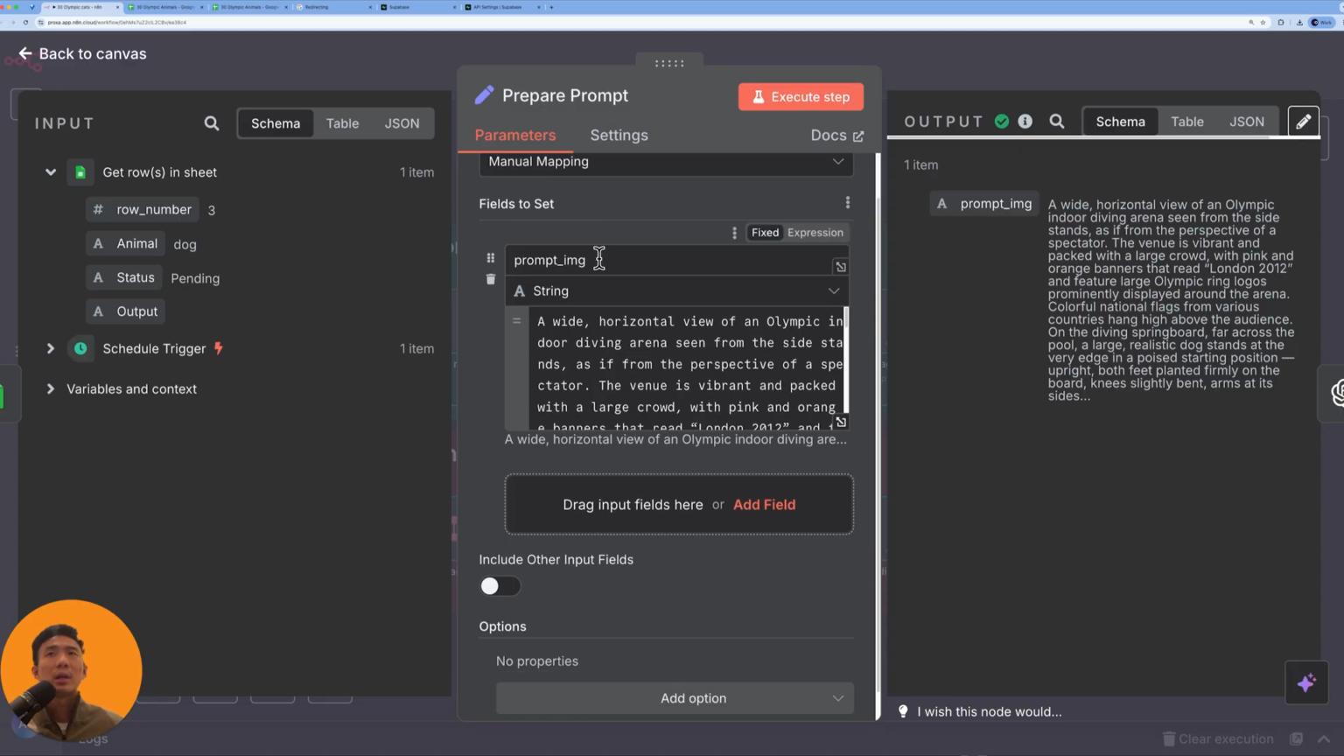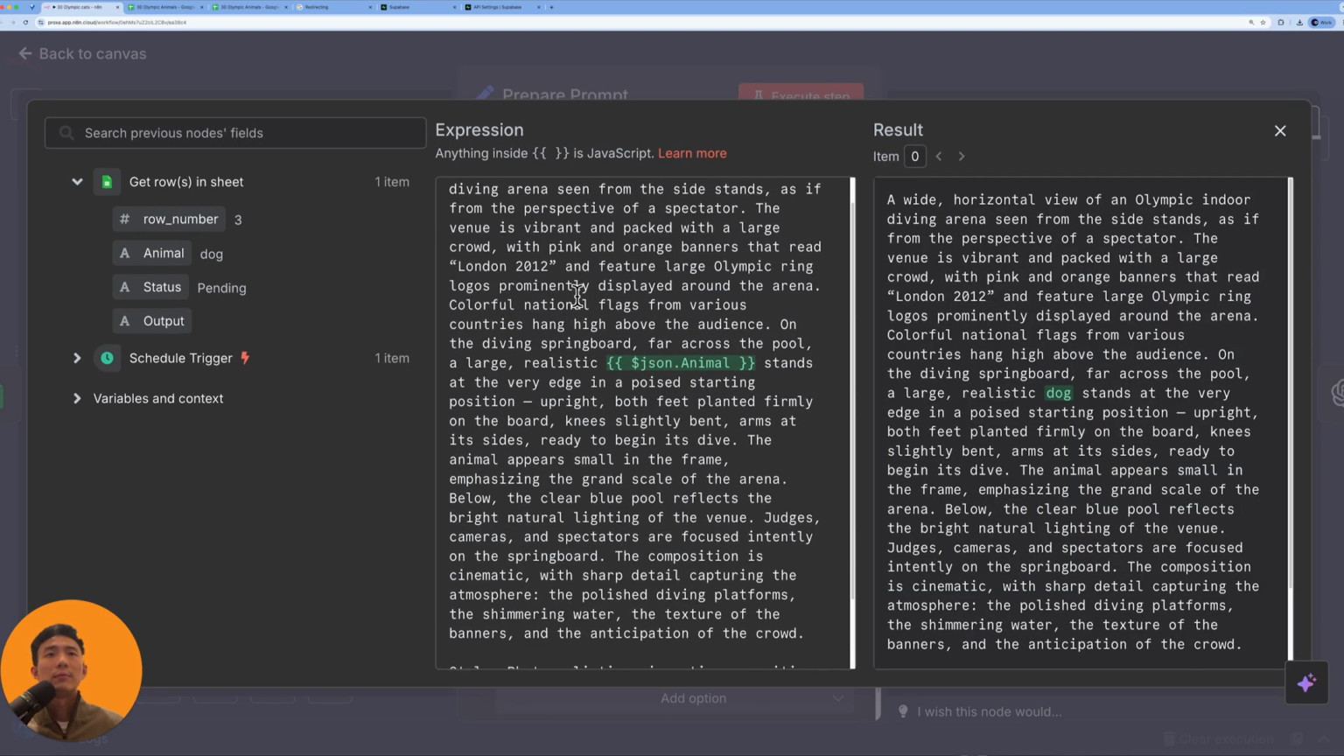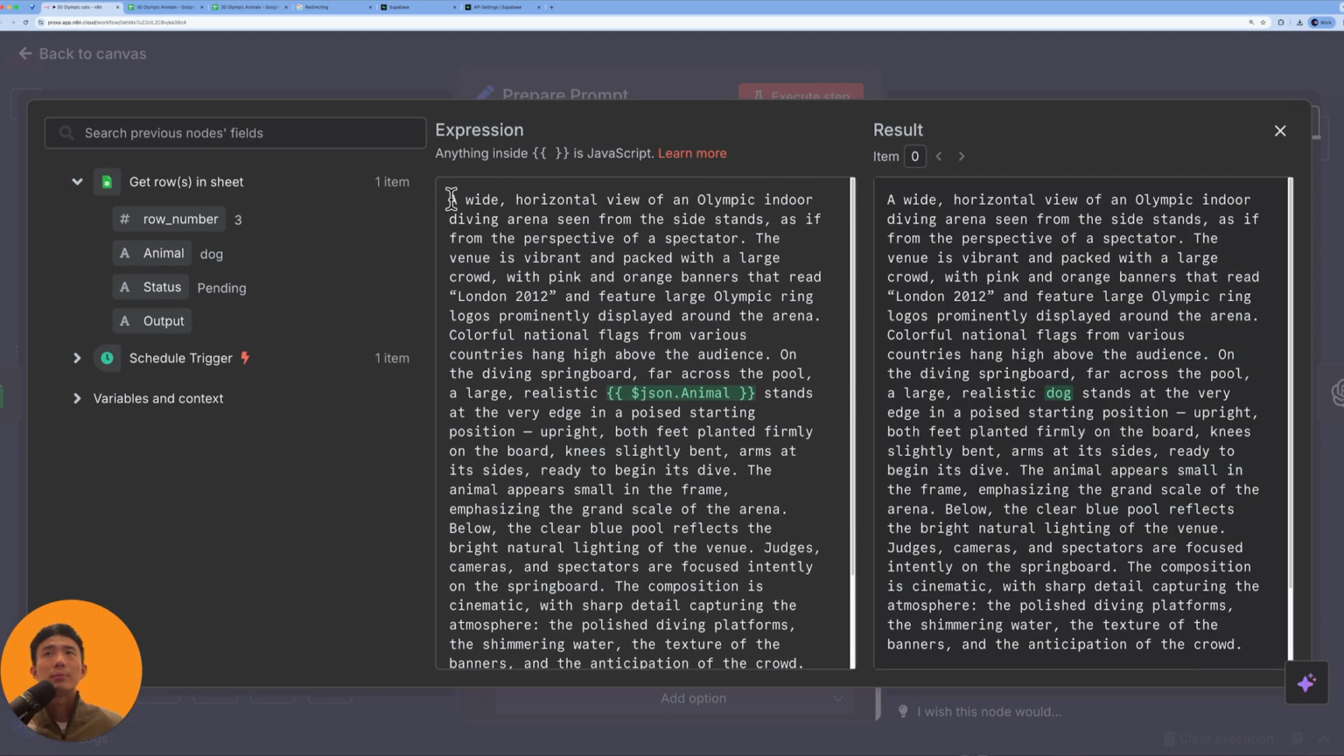For the field to set, we'll choose prompt underscore image. It's for generating the image. So it is a very easy prompt. Actually, you can generate this with ChatGPT as well.